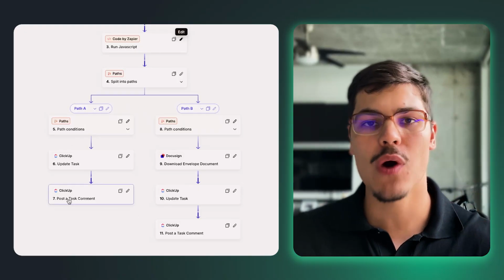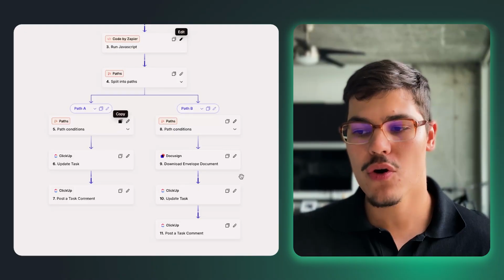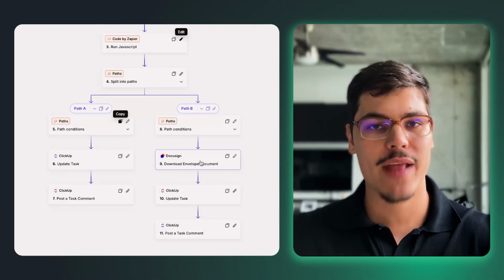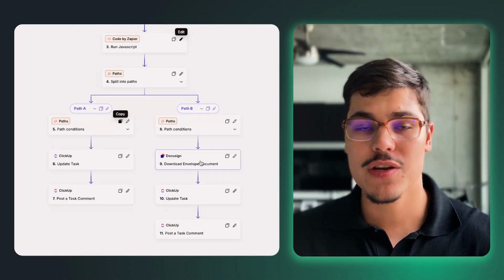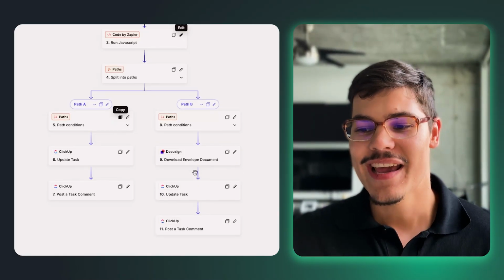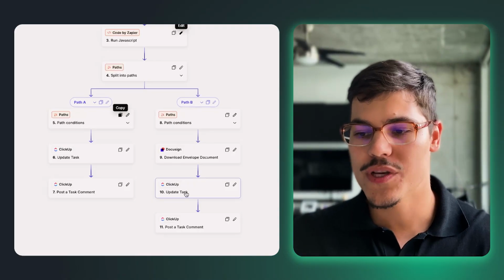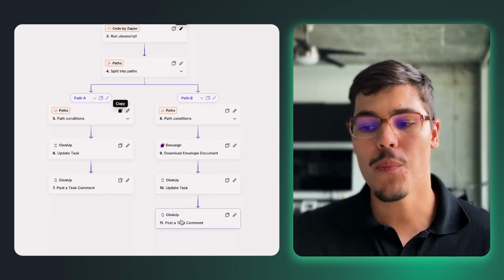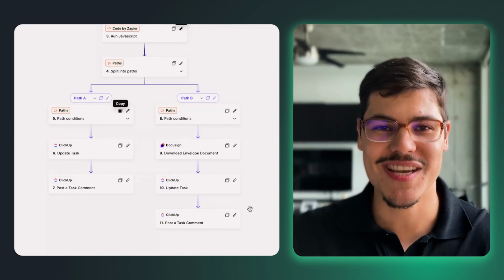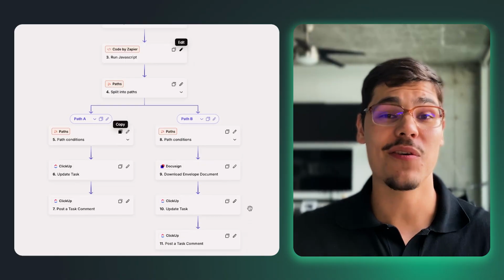At this point, we don't need to upload the final PDF. This is why path A is relatively small, while path B over here actually downloads the envelope documents from DocuSign. So this is the final executed version of the PDF that we saw inside that task, and it uploads that PDF into the ClickUp task. Again, exactly what we saw inside our demo. And it also posts a comment saying that the document was successfully signed, telling everyone that this applicant is now officially hired.